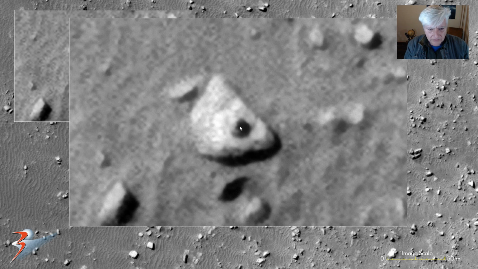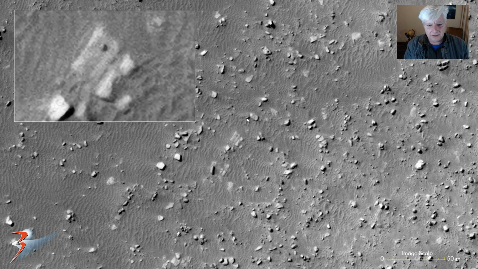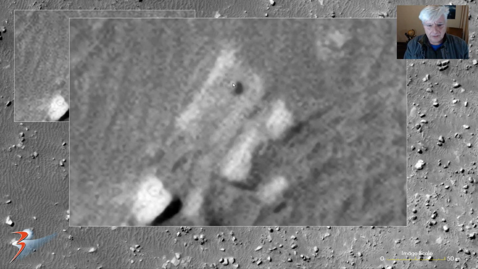a smaller spherical dome. These look like two circular features that have been carved into the side. And then this partially buried megalithic slab. Right there we have another flattened dome-like feature in the center of the width.